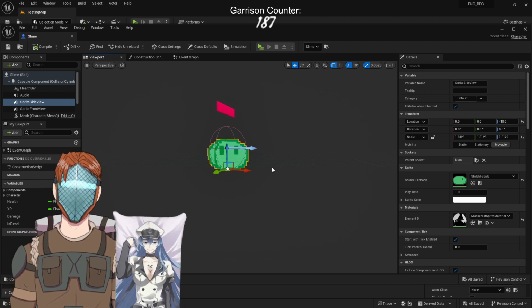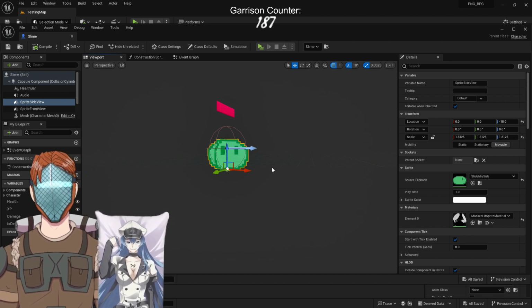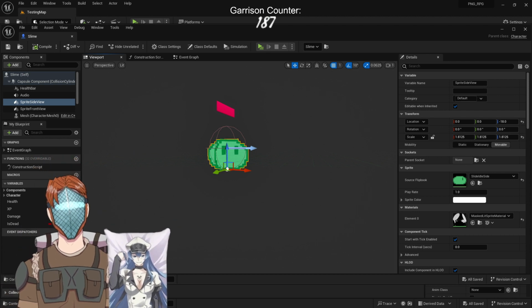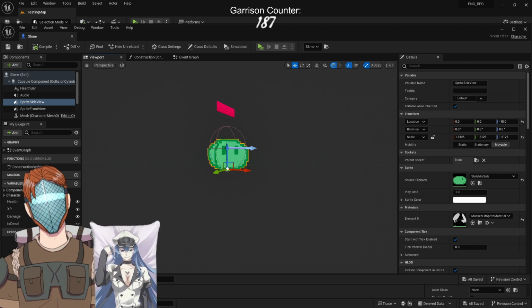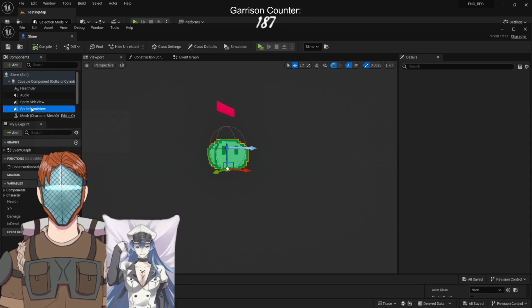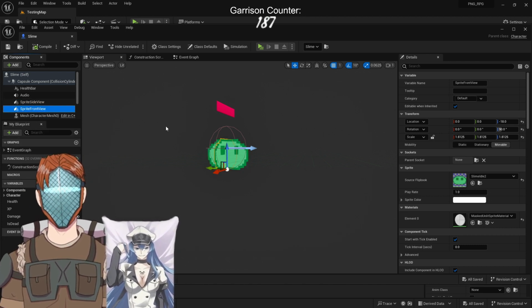To do that, we can go over to the event graph. Interesting. And we're going to hook this up to, excuse me. Okay, so he only uses one sprite book. Interesting. Okay.